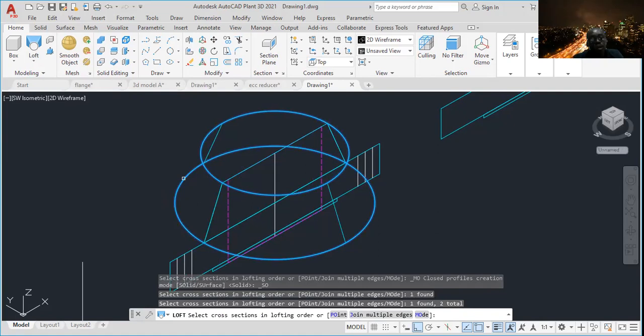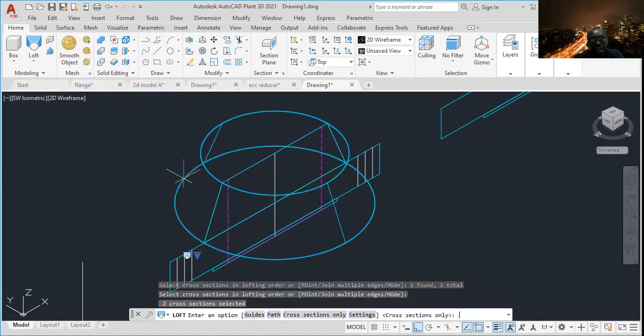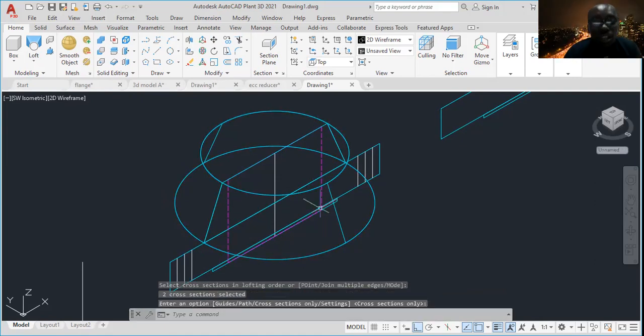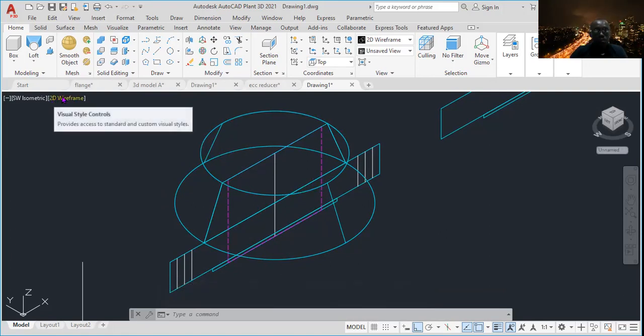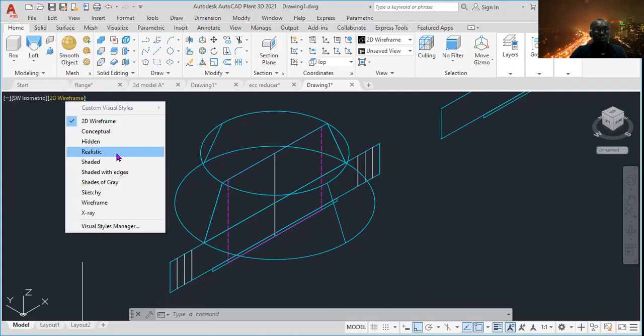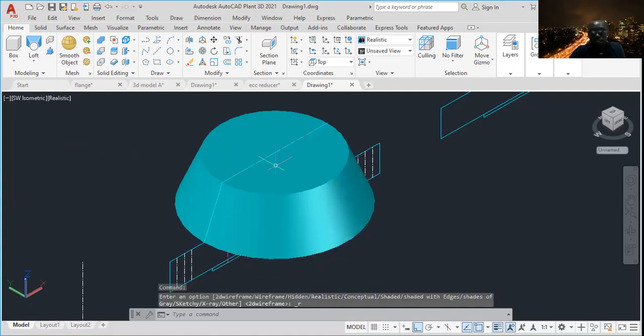Press enter on your keyboard. Press enter again. We are lofting cross sections only. Press enter to loft the cross sections. So it has been lofted. Let me change this from 2D wireframe. Change your visual style control from 2D wireframe to realistic, and you observe that it has actually been lofted.